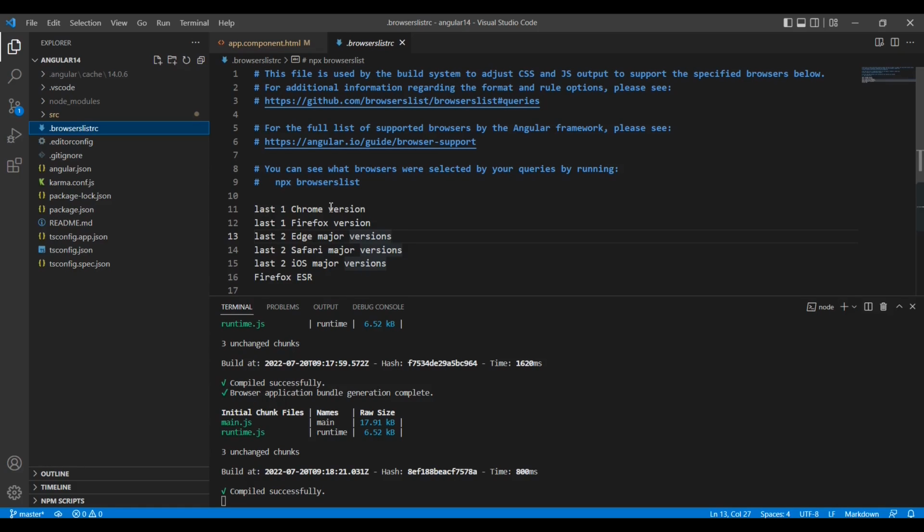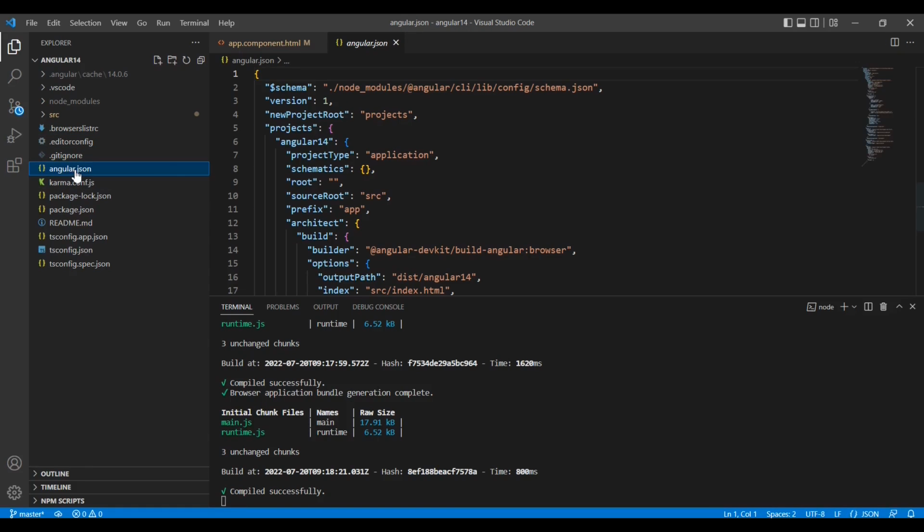It's just telling that our application is going to support the following browsers: Chrome, Firefox, Edge, Safari, iOS. The next one is angular.json. This is a very important file, because the application gets started from this file only. Let me explain a little later.